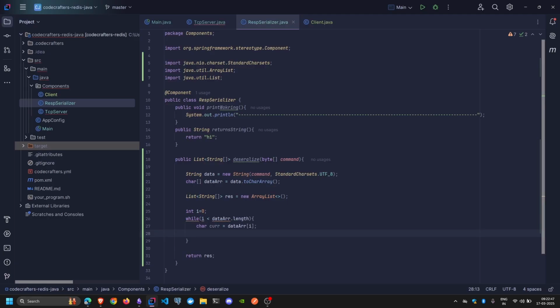Since the Redis CLI sends us arrays, and in the RESP serialization protocol, an array begins with a star, I'm checking if the current character is a star. If it is, we know we have an array, and the star is followed by the length of the array. Let's call that array length.